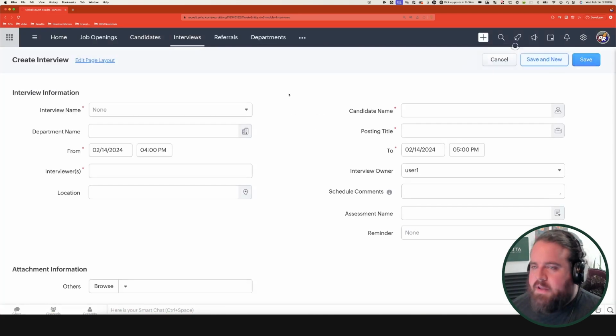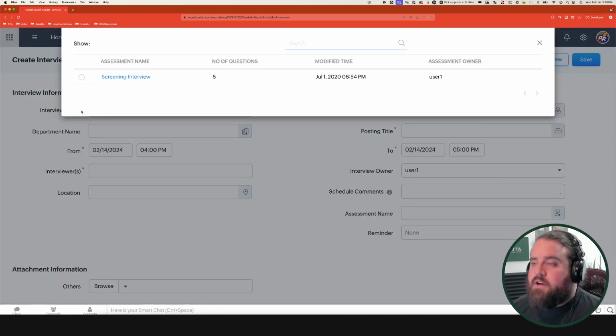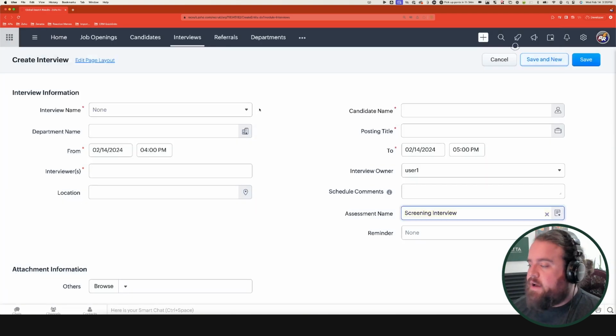If I were to select a formal interview, here I would fill out all of my standard interview information, and you'll notice over here you have the option of selecting an assessment. You're going to want to include this in any interview that you do, because this will allow you to keep consistent in the way that you evaluate your candidates so that you can make the most informed decision about who you should bring onto your team.